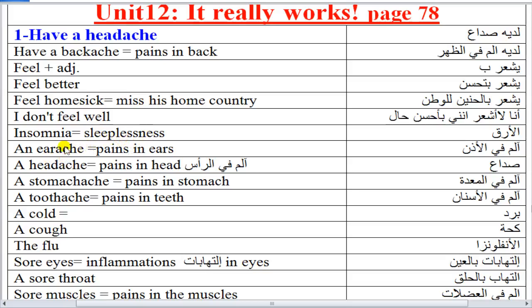Earache. Ache, H silent. A-C-H-E, ache, means pains. Earache, pains in ears. A headache, pains in head. A stomachache, pains in stomach. A toothache, pains in teeth. Ache, pains. A cold, a cough, G-H-F, a cough. The flu.